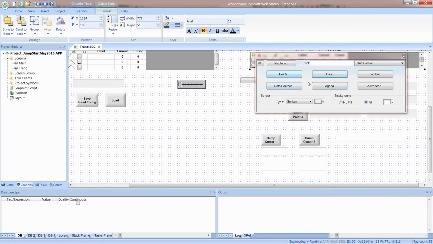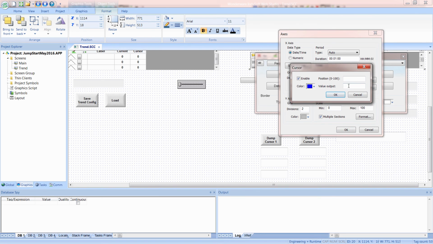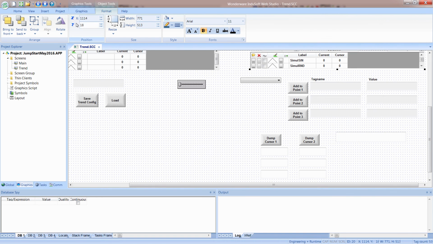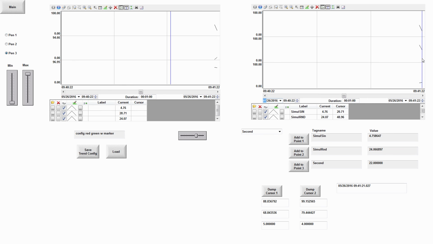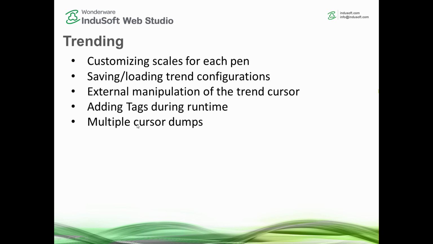Now where that value comes from is here under the axes. If I go to the cursor, the value for that is going to be the cursor time. Say OK. And now when I run this, wherever that cursor is, it's going to show me the time and date stamp of where that is on the trend. You can see this date and time down to the millisecond. So if I pause this, you can see where that is, and I could actually store that off too with this cursor dump if I wanted to as well. So that's multiple cursor dumps using the trending.